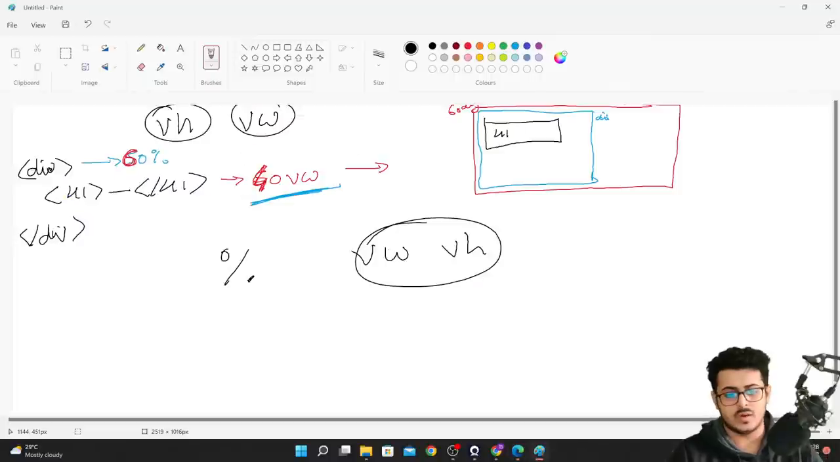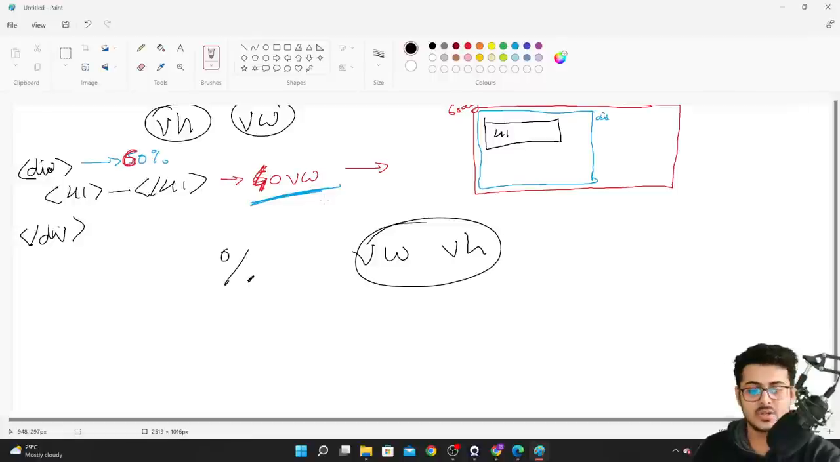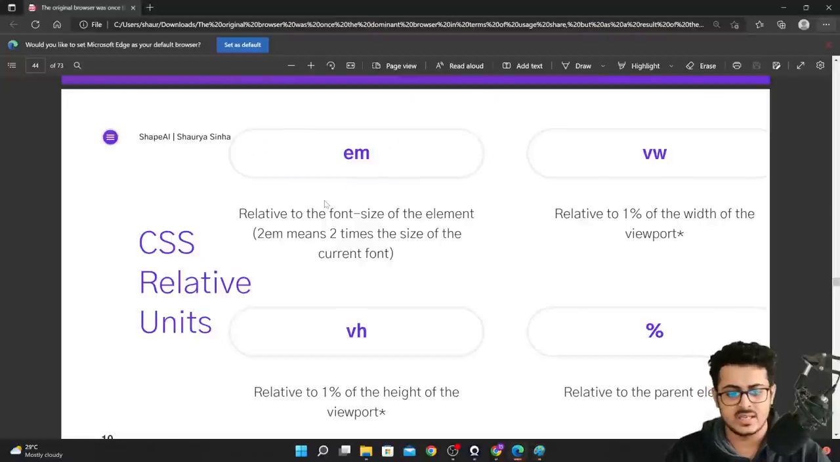So the width of the div tag was 60%. So that was in terms of the parent element, that is body, whereas the width of the h1 element was 40 VW. So you can think about it that it is also like 40% of the body itself. Okay, you can understand it as that. So let's move on from right over here, guys.